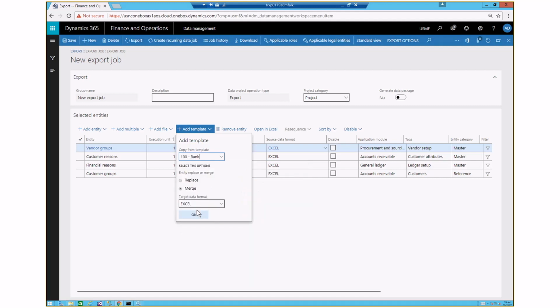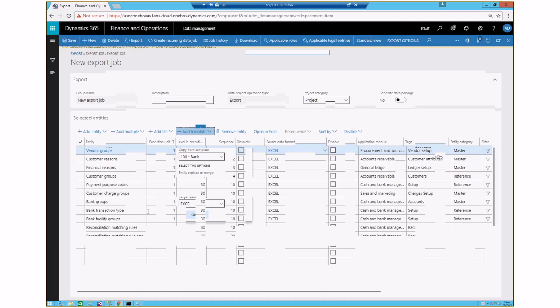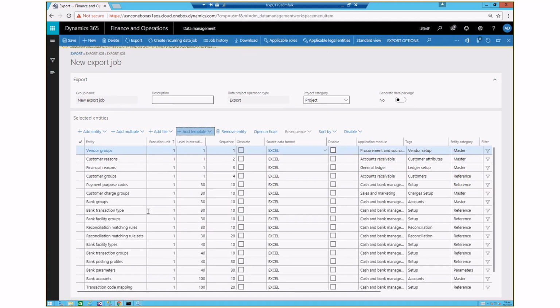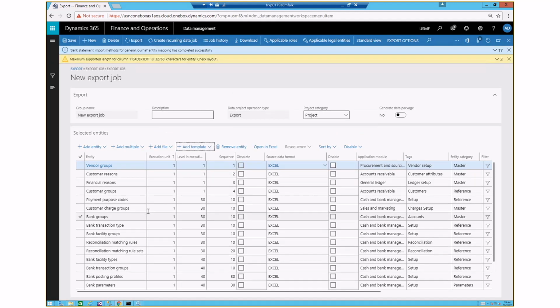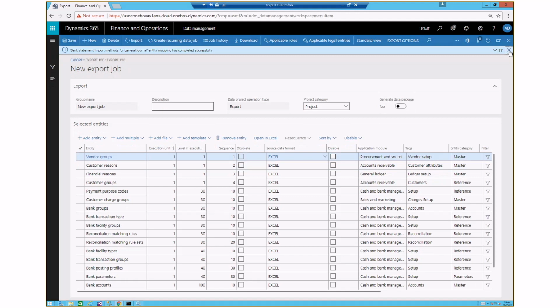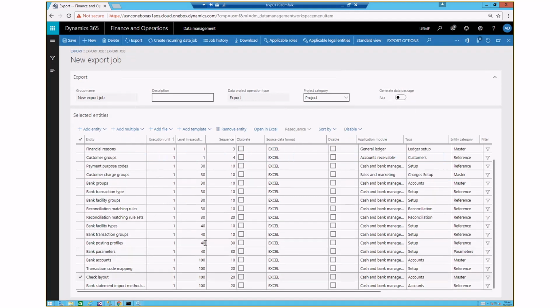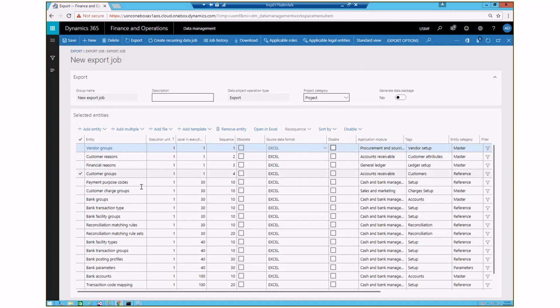But if I pick something simple like bank and target format of Excel, what it's going to do now is bring in all of those entities from that template into this data project. It gives you a couple warnings for memos, but that's nothing to worry about. It brought in that entire template, and also notice it brought in all the sequencing for you as well. So although you have all the different methods I showed you, you might want to consider just using the templates to get the sequencing set up, and then you bring them all in and then maybe delete them if you don't need them.